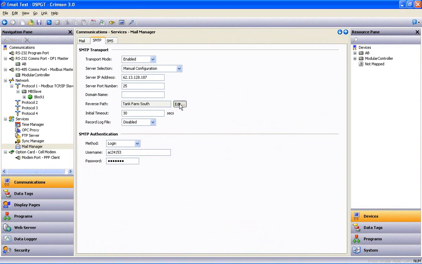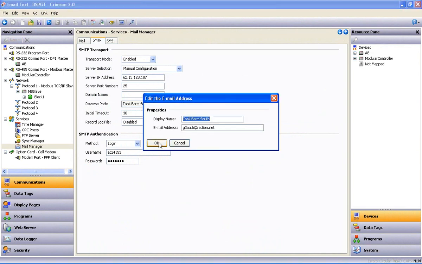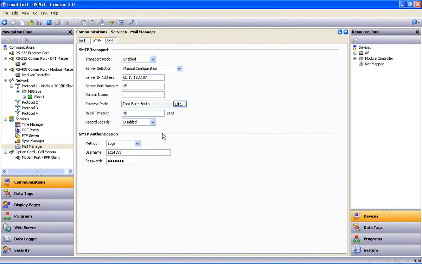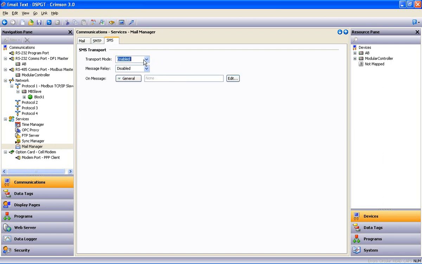A valid reverse mail path is required for some mail servers. If your mail server requires authentication, you can enter your username and password here. Since we're also sending text messages in this application, we have to enable the transport mode under the SMS tab.